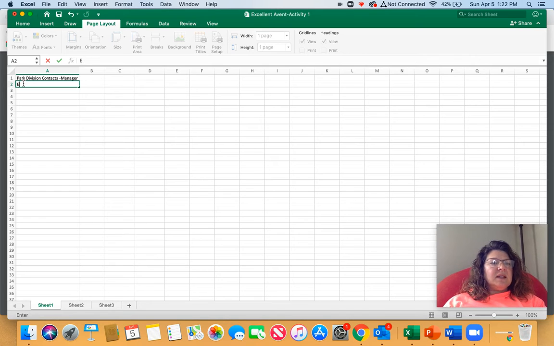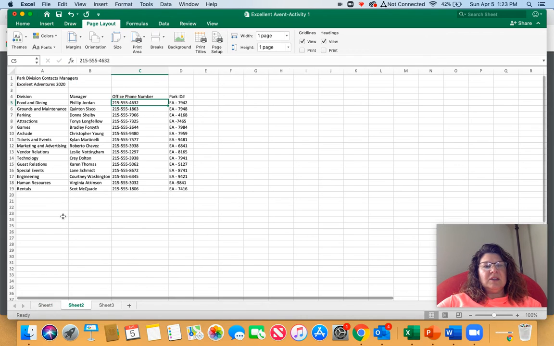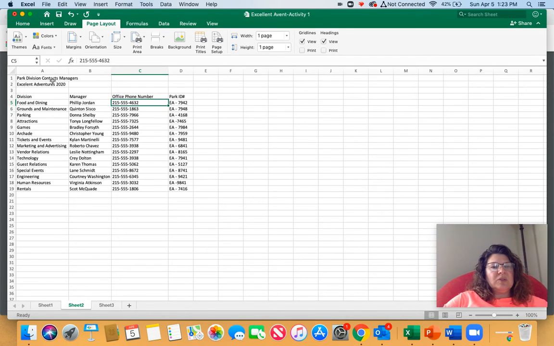And then it says Excellent Adventures. Oops. And then you're going to type in 2020. And you're going to continue to type in all of this data until it looks something like this, which is what I have already done so that I can spend more time showing you where the tools are located.